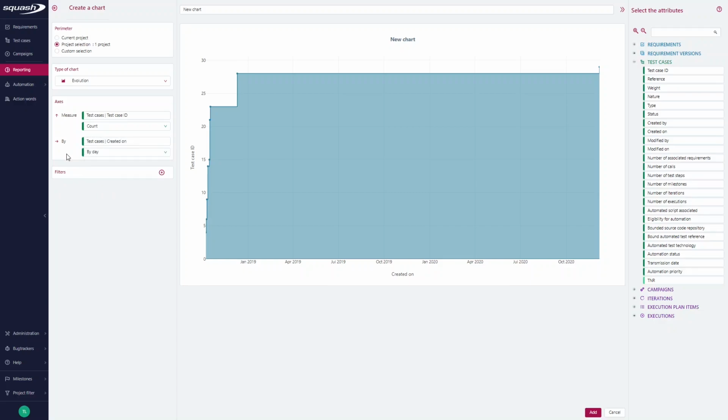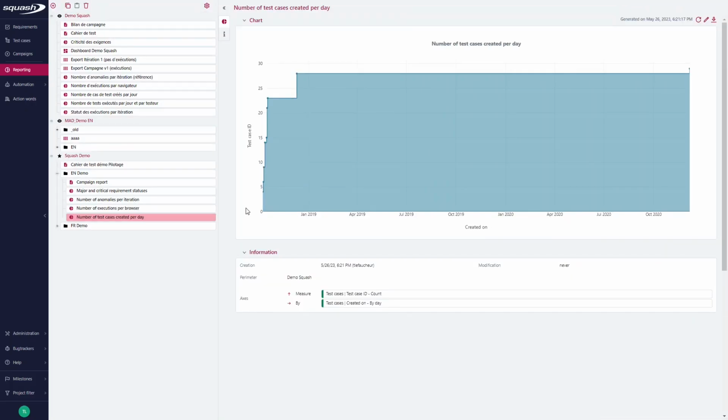We therefore have an evolution type graph, which displays for each date the number of test cases which have been created each day. So October 8, we have 4 test cases, 2 more on October 9, and 3 more on October 10th. Let's rename the graph. And add it in our reporting library.